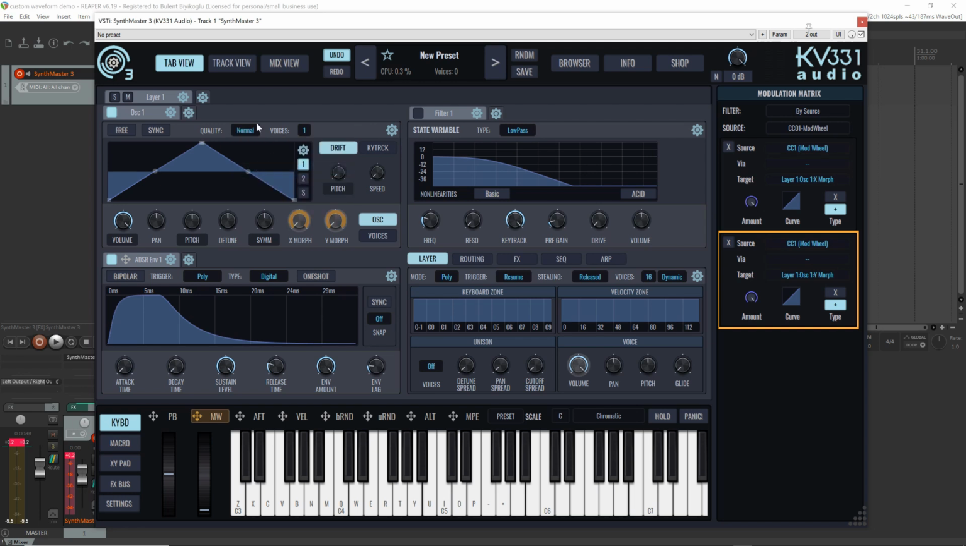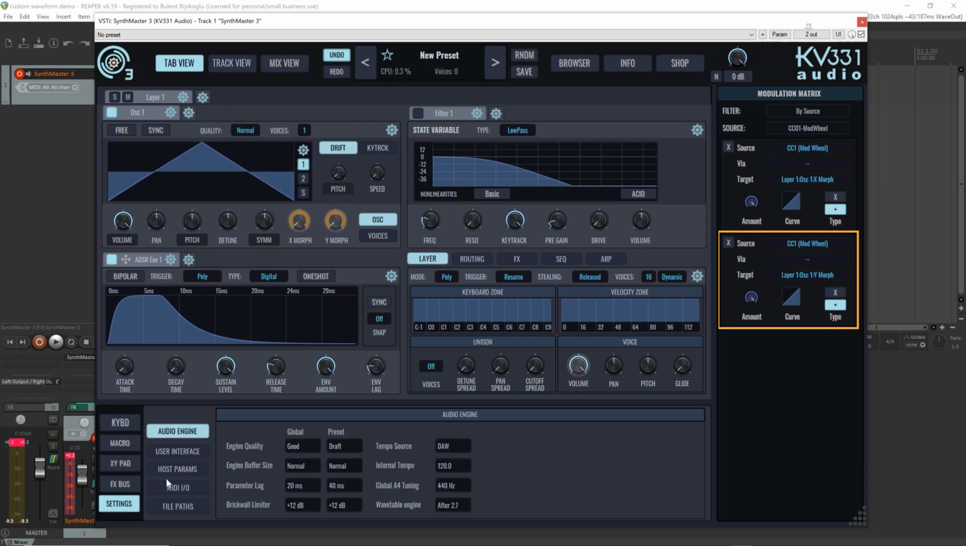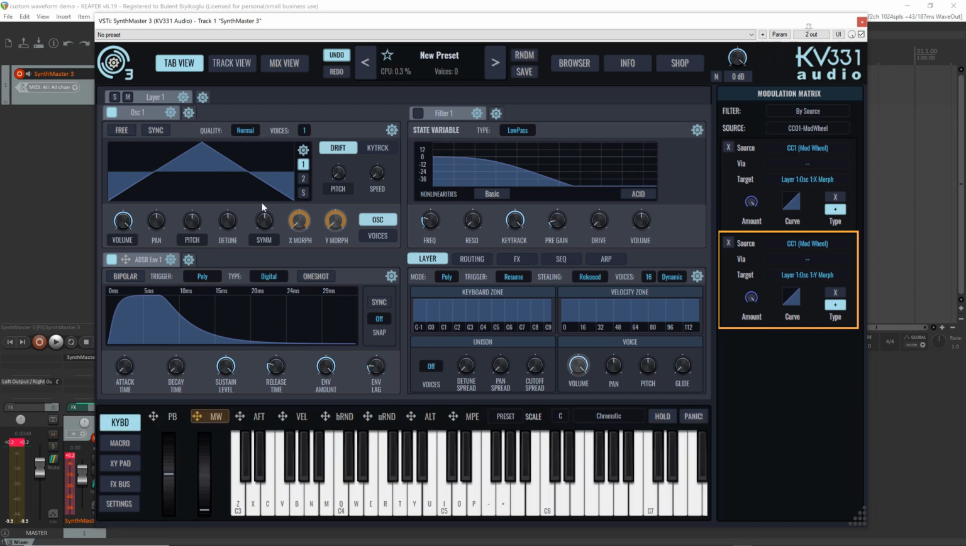I'm going to work with normal because here on my audio engine settings, I also set the engine quality to good, which is actually 2 times oversampling. So normal should be a decent setting for me.